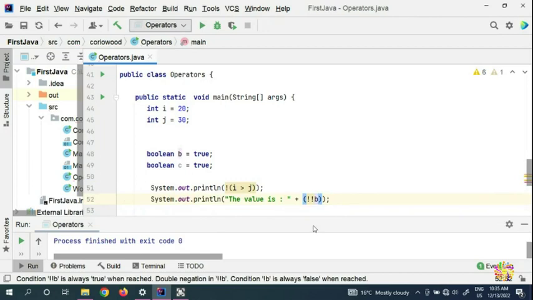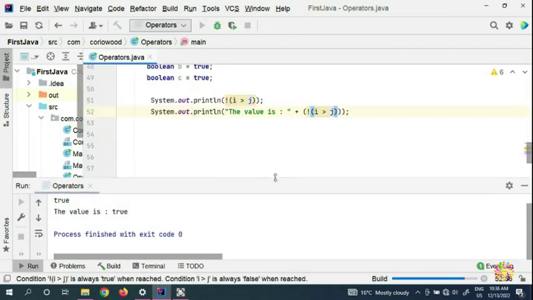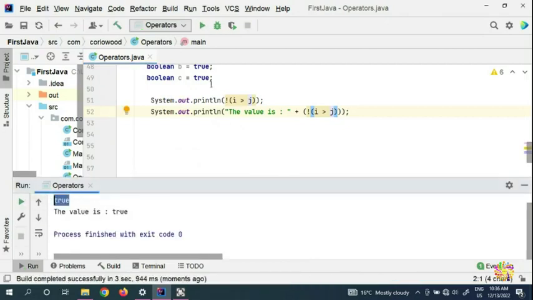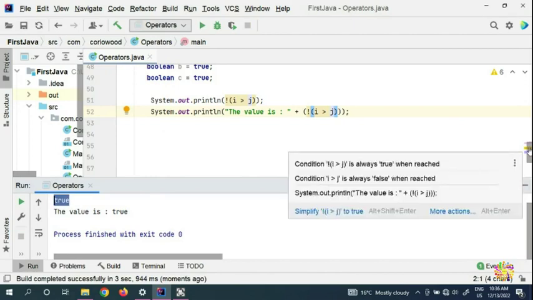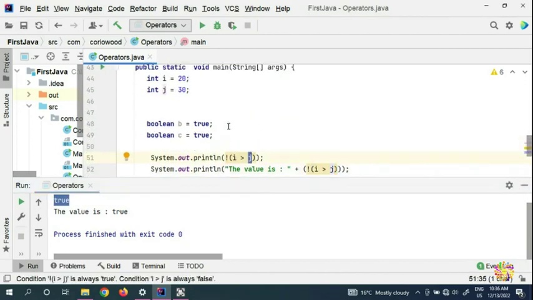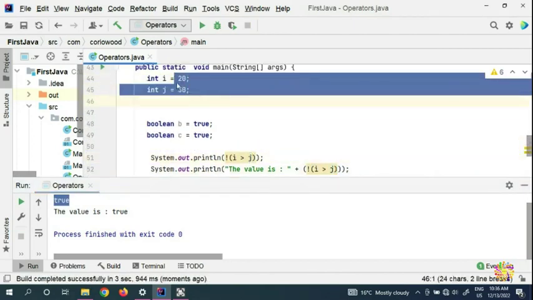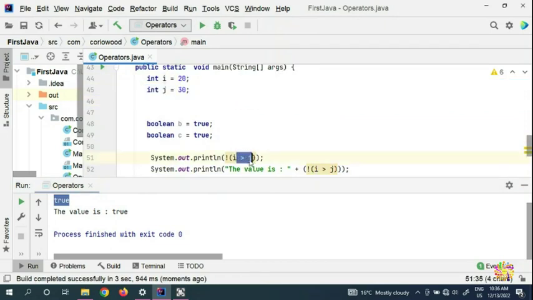So we put a not I greater than J, for example. Alright, so now we're gonna run and we're gonna see it's a true, because here is not false. I is not greater than J. So when the I is not greater than J, when it's false, and not false is true. And you're gonna see here that's a true.